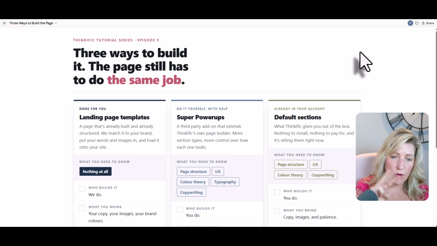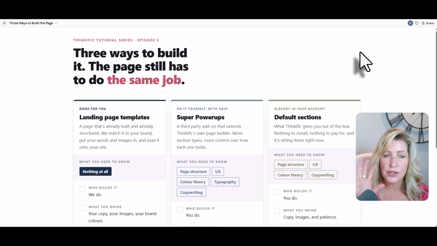Okay, so before we dive into building any pages, let's look at the 3 different ways that I would suggest that you build out your landing pages on your Thinkific site. So let's go through them one by one.